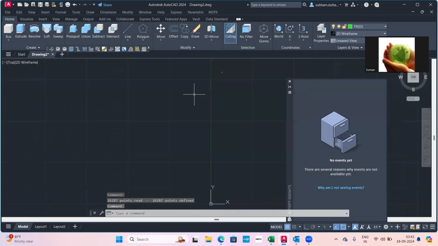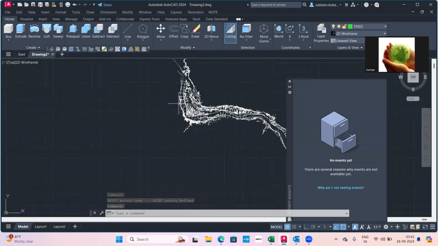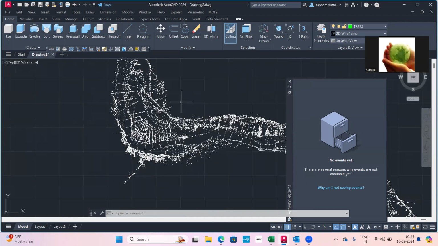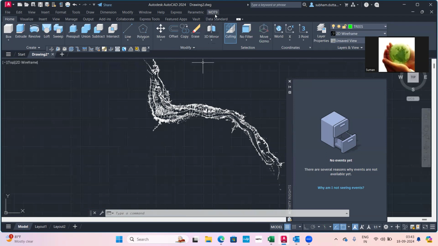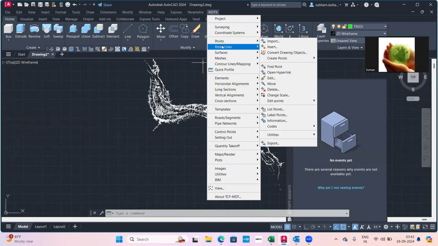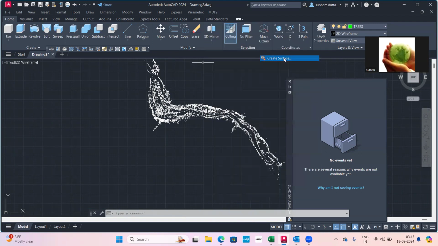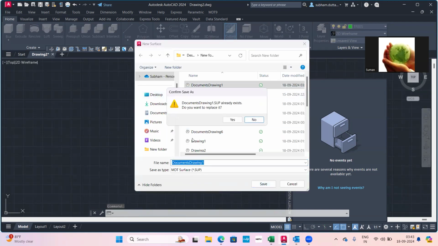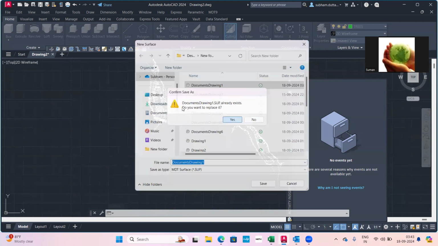So when I just go to the survey data, and I click on this option, so here you see, you find that this is the survey data that has come here. Now what we will do is I will go to the surfaces and go to the create surface. So create surface, documents dot drawing one. I will just make a surface.